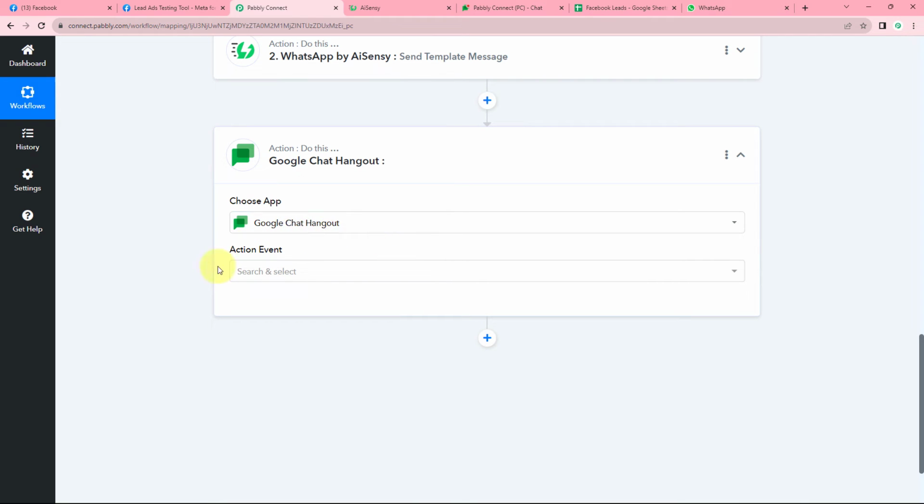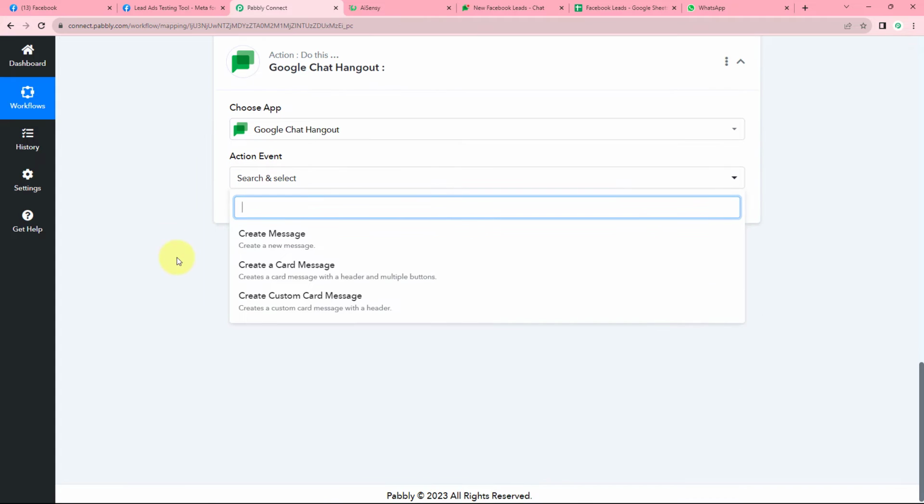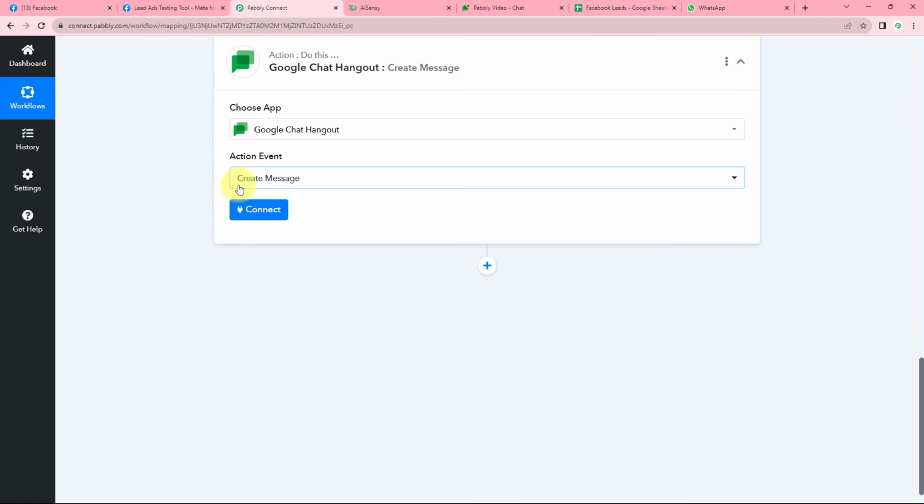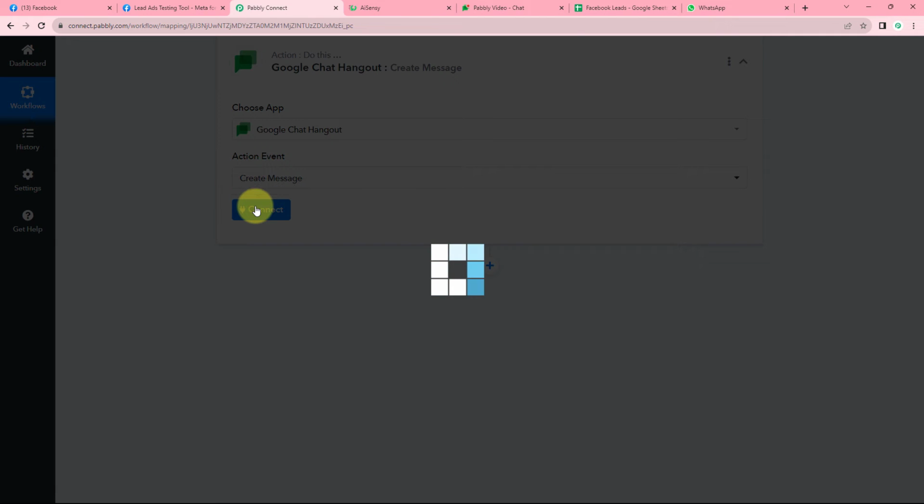After selecting Google Chat Hangout, in Action Event from the drop-down, select the action event as Create Message. If you want, you can send a card message or custom card message as well. But right now, I want to send a plain message, so I will be selecting Create Message. Then just click on Connect.